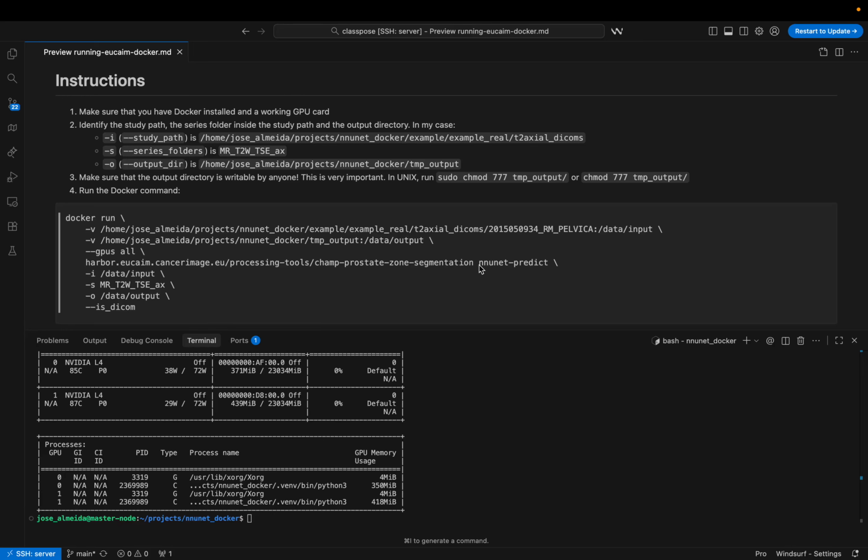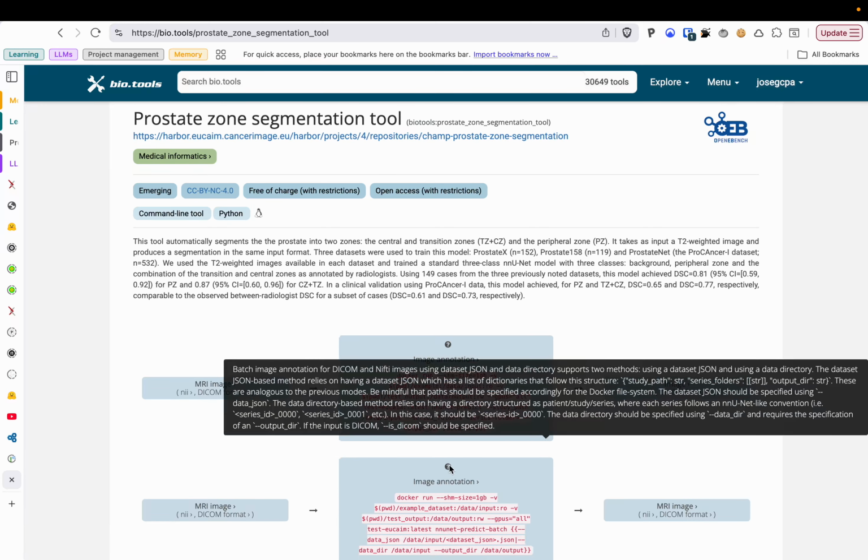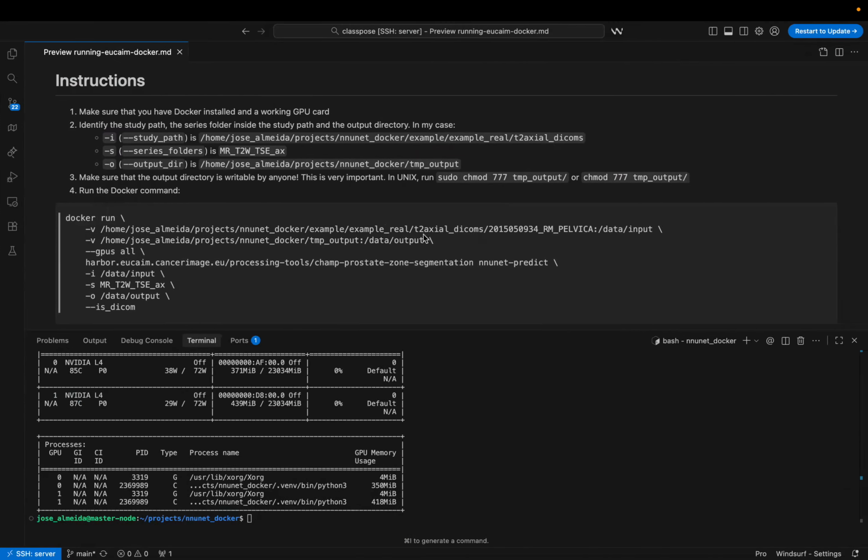Now the part that's specific to our tool is first stating here nnunet-predict. This is the first argument. It can be either nnunet-predict or nnunet-predict-batch. We have specified this here, with plentiful instructions on how to actually run it. Then you need to specify the study path, the series folder, and the output path. And finally, you specify that this is a DICOM directory that you want to use.